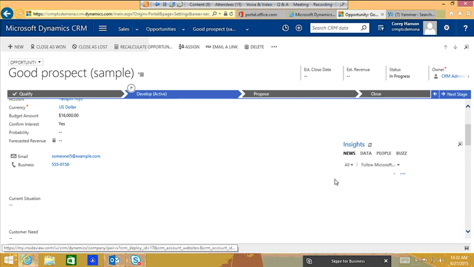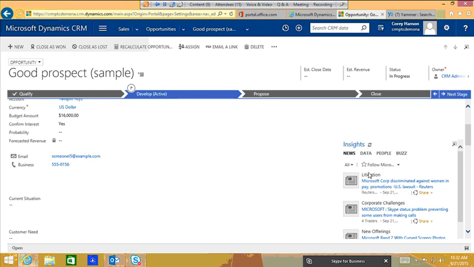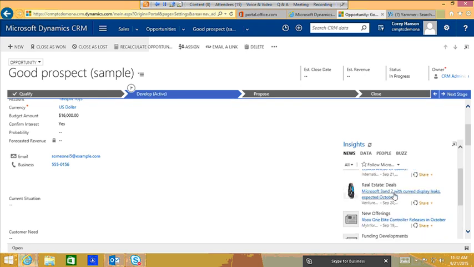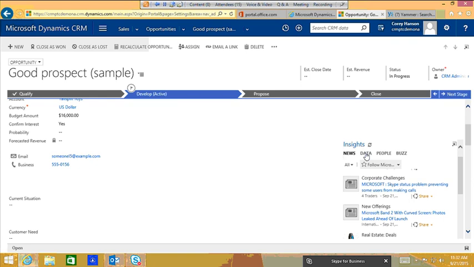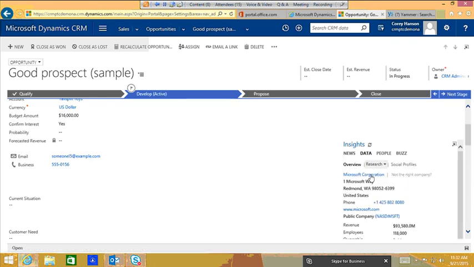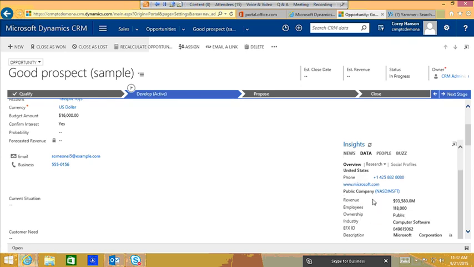If it only found one, it would just jump right into here. But what this little Insights does is it gives me relevant news for the company that we're working with, so I can find out a little bit more about them. I can click on data and see more information about the company. So I can see the address, the phone number. Maybe I didn't have that information before. I could click this little sync button, and this would sync this data into my CRM record. So my account information is up to date, the address, and whatever it may be, it would be up to date with the information that the Insights plugin found.